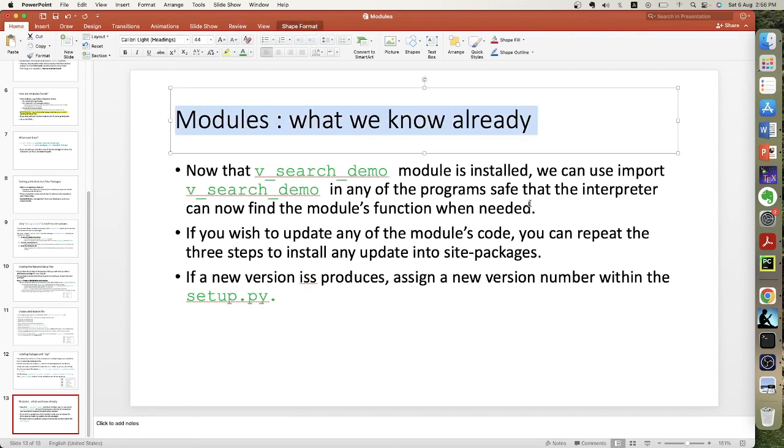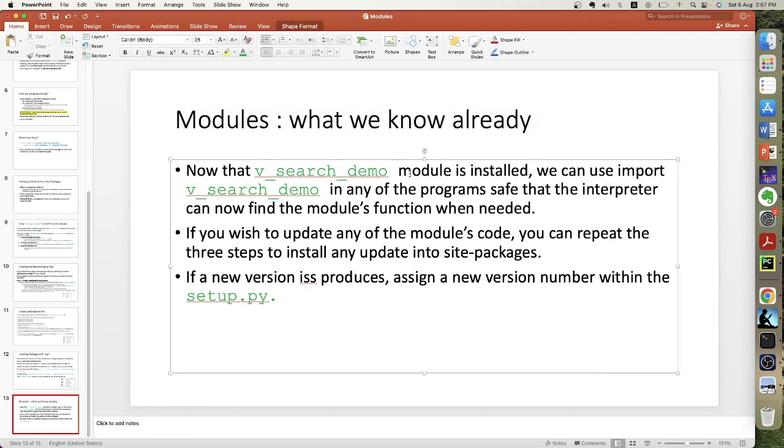From all this, what we have got to learn is that now that the vsearch demo module is installed, we can use import in any of the programs, and we can be safe that the interpreter can find the module's function when needed, as we saw. Second most important thing is, if you keep copying the function at different places and you need to change it, it will be a big hassle to change it in every place. But this problem is greatly solved when you create a module or a distribution file.